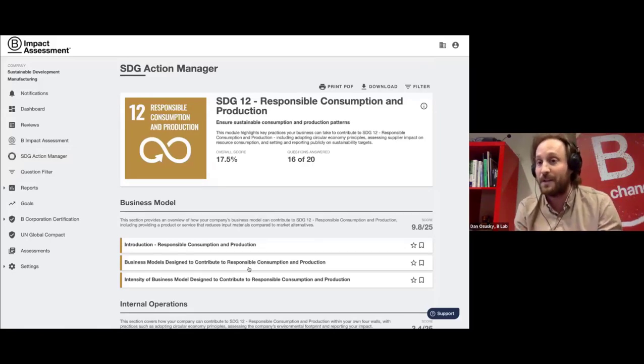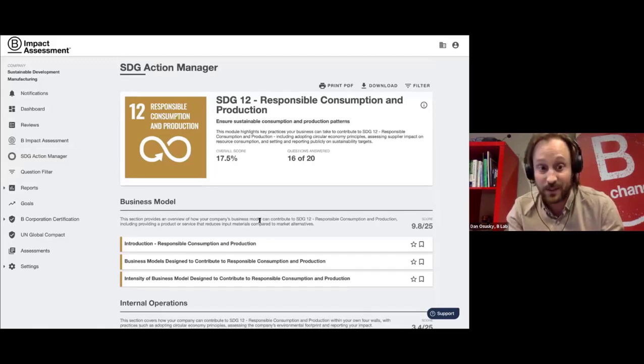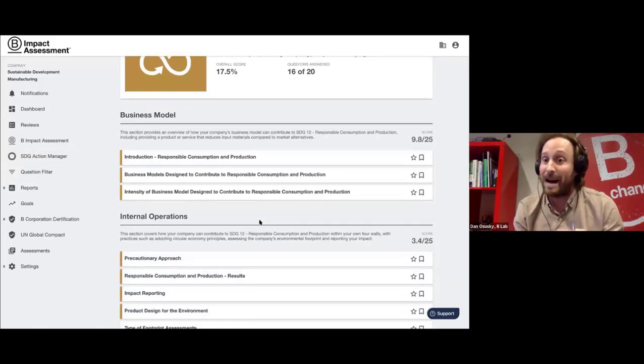And when I enter into one of these modules, you'll see a consistent structure throughout each of the SDGs that are oriented around the different parts of the company's business that can actually drive contributions to all of the SDGs. And so it begins with a series of questions related to how a company's business model might be oriented towards positively contributing to them.